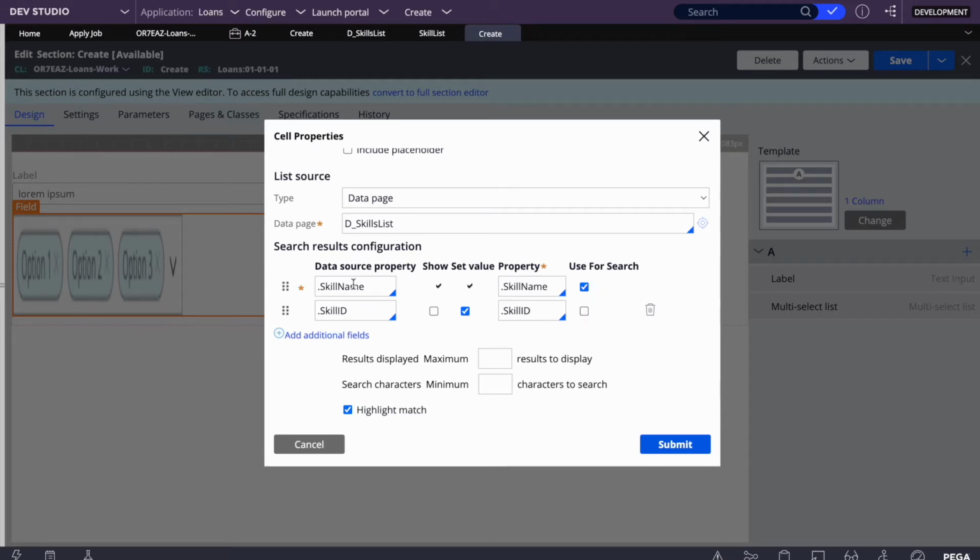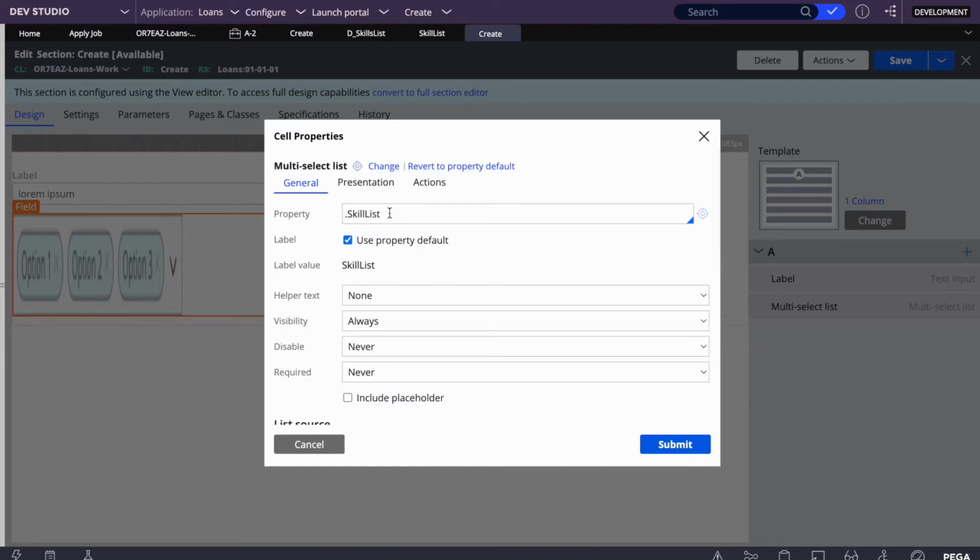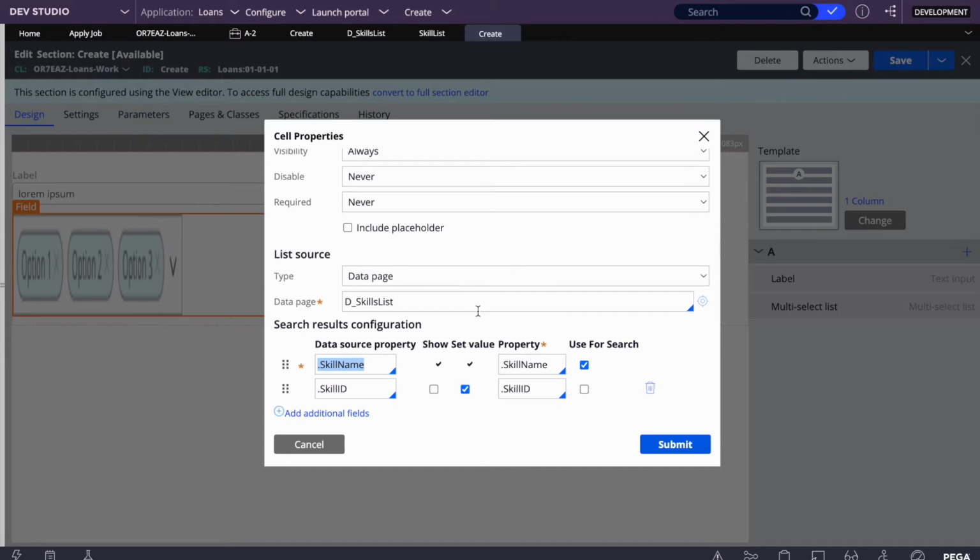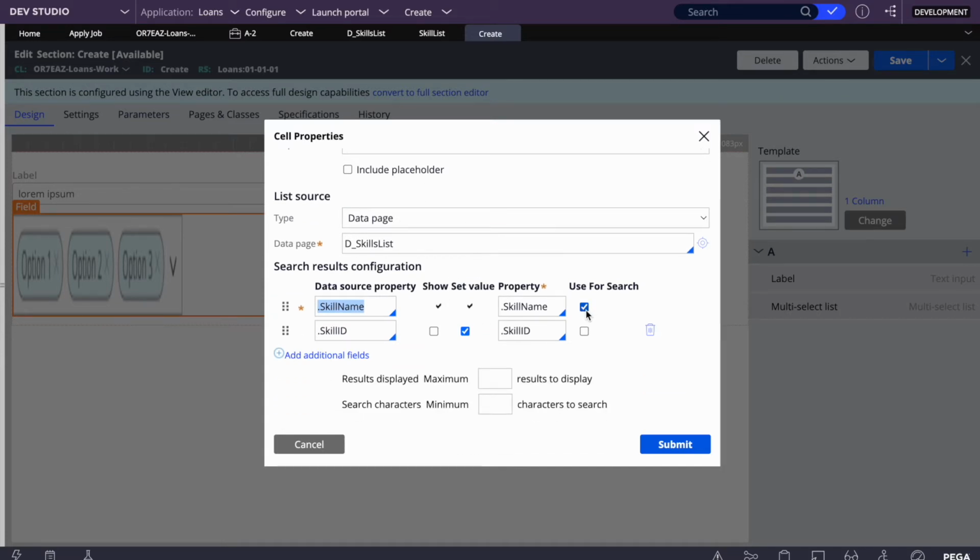So what it will do, whenever you are selecting Pega, it will add the skill name as well as the skill ID on this page list. Okay, so we'll see how it is looking on the clipboard, but we don't want to use it for search, because definitely who will remember the ID? Okay, and we want to set the value.